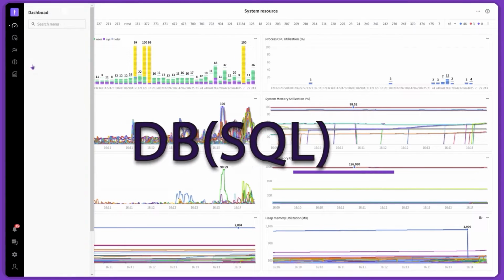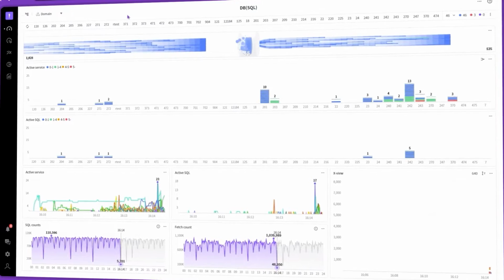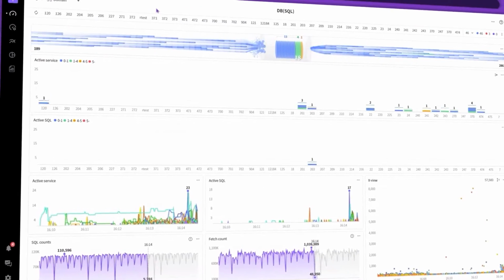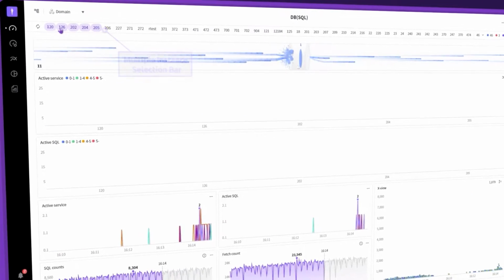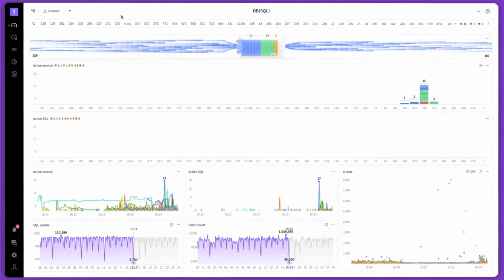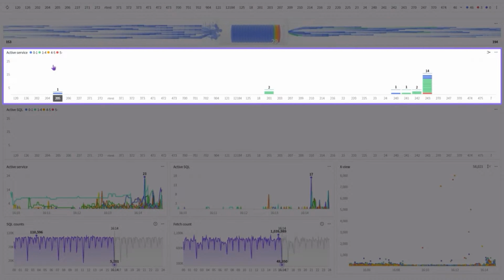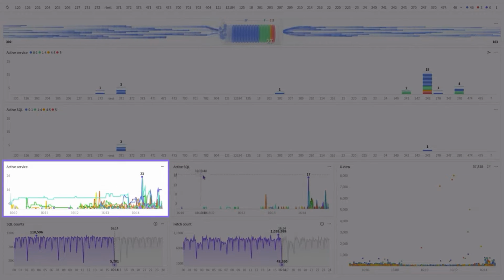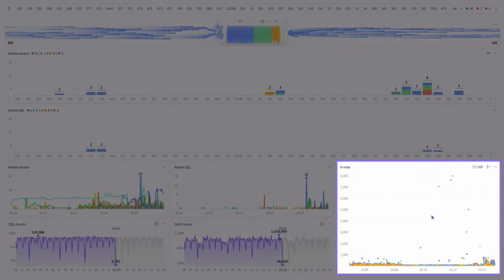The next dashboard is the DB-SQL Dashboard screen. On this screen, we can perform real-time monitoring of metrics related to SQL of service that uses RDBMS in real time. The top bar of the DB-SQL dashboard is a multiple instance selection bar that shows the list of the instances in a domain group or a specific domain that is being monitored. The charts that are provided in the DB-SQL dashboard are Speed Bar, Active Service Equalizer Chart, Active SQL Equalizer Chart, Active Service Real-Time Line Chart, Active SQL Real-Time Line Chart, SQL Counts, Fetch Count, and XView.